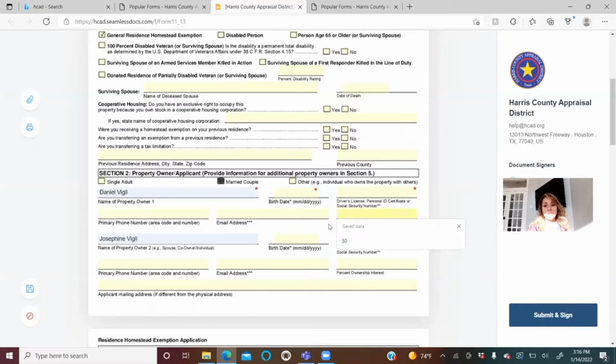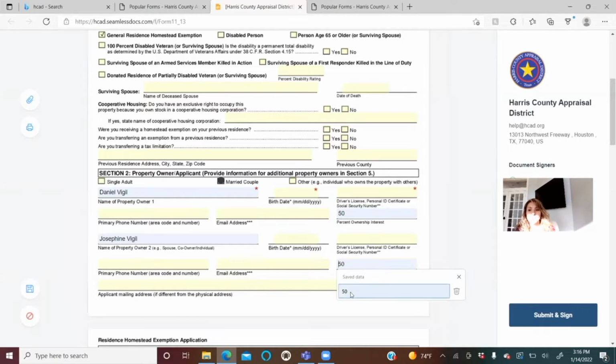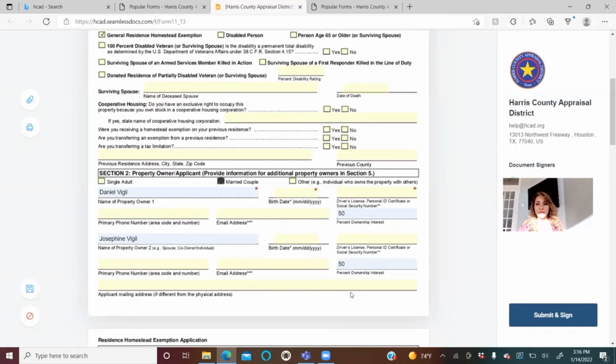Here, percent ownership interest. If you are married, your spouse has 50%, and then you have 50%, which equals 100. Okay, guys, right? Married, nothing's all yours. It's 50-50. The owner 1, you or your spouse, and then owner 2. Again, percentage is 50%.